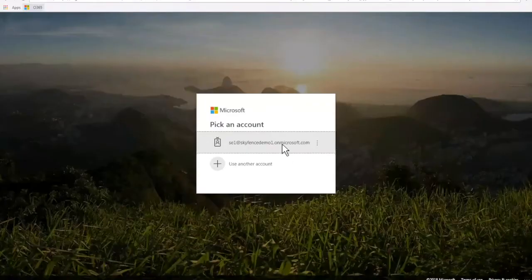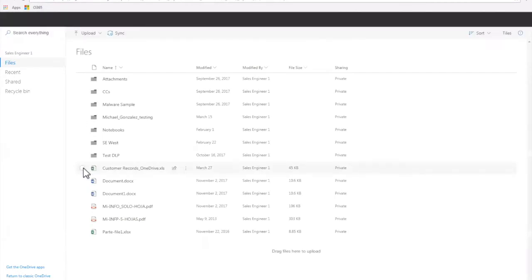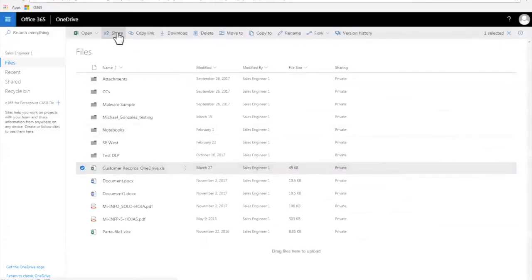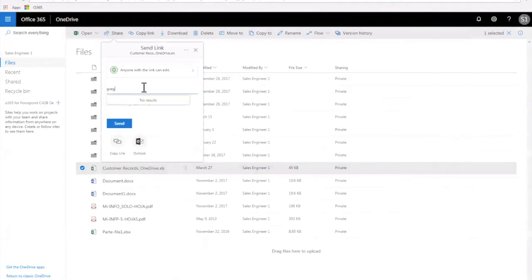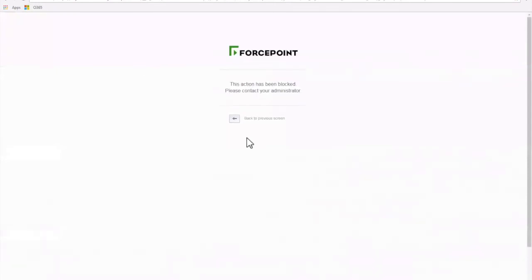So I have a client machine that is behind my on-premise proxy, and I can log on to Office 365. Notice it's just a standard login scenario. Let me click on OneDrive. And again, I want to prevent the sharing of a file from outside of my organization. So I have a Gmail account. What we'll see is it will be blocked and we will get the block page.